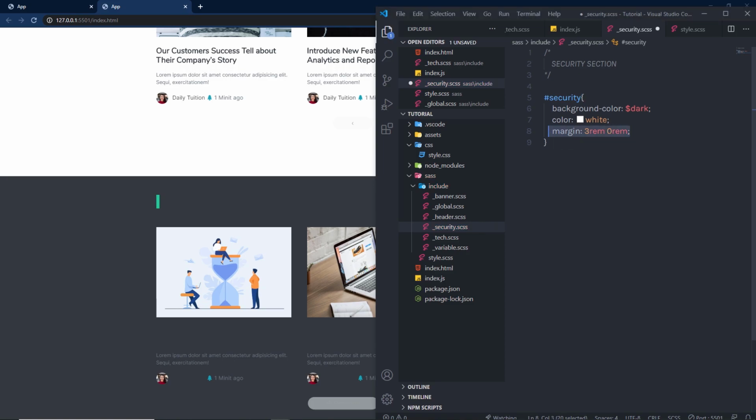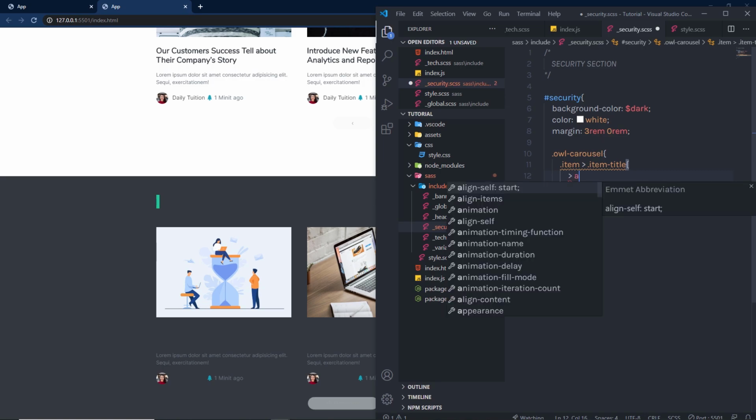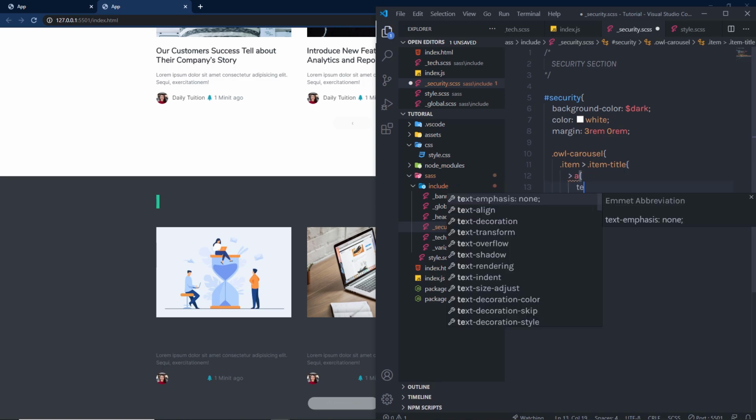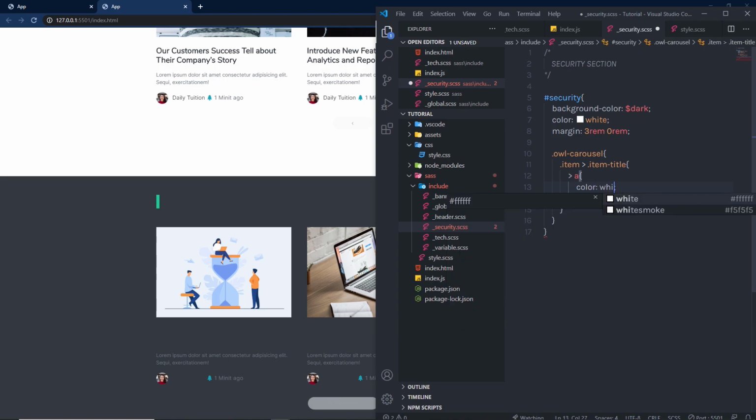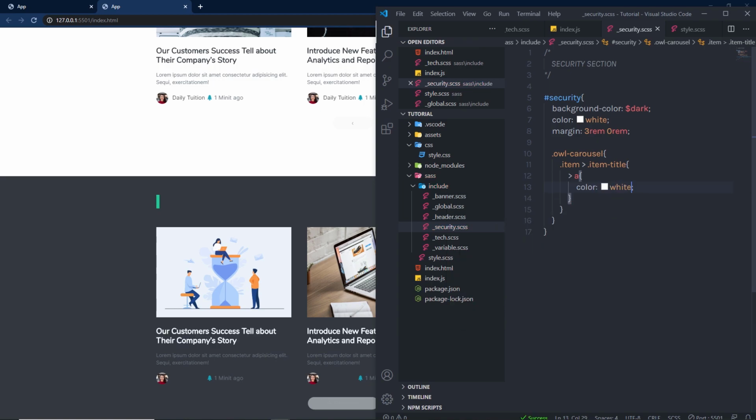Now just after this margin, right down here, I'm going to select the owl carousel. Inside owl carousel, I have item, and inside item, I have item title. Inside this item title, I have anchor tag, and to this anchor tag, I'm going to first specify color, and the color is going to be white. Save the changes, and you can notice I have this white color to these titles.